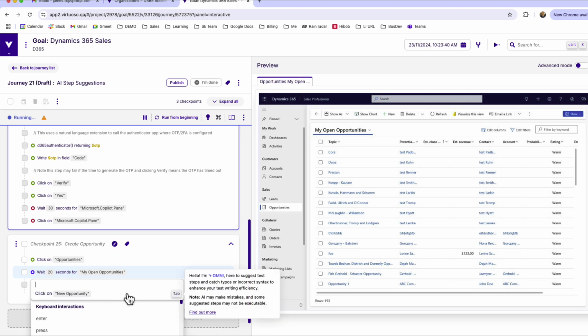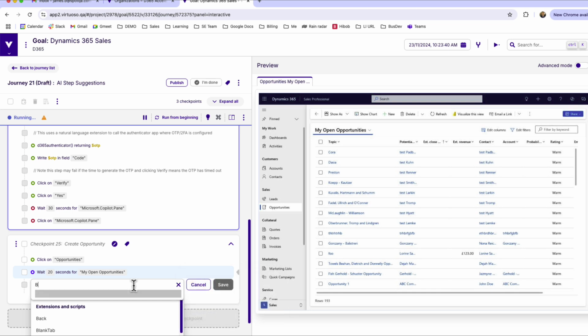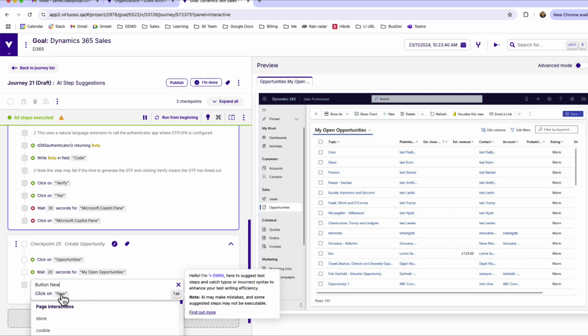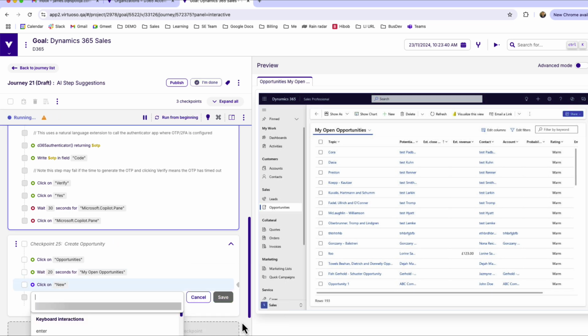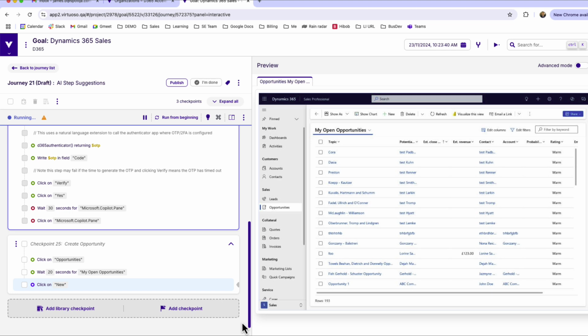Now I could say button new, for example, and you can see it goes ahead and converts that into click on new. So I can go and click and save that test step. So this is just giving some suggestions around the elements or the syntax that I can use when I'm creating tests, without necessarily having to know exactly the syntax for Virtuoso or the element name that we're interacting with.